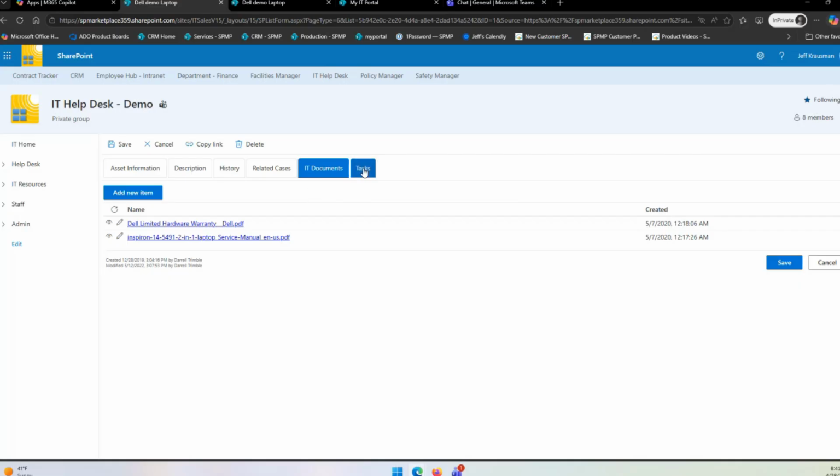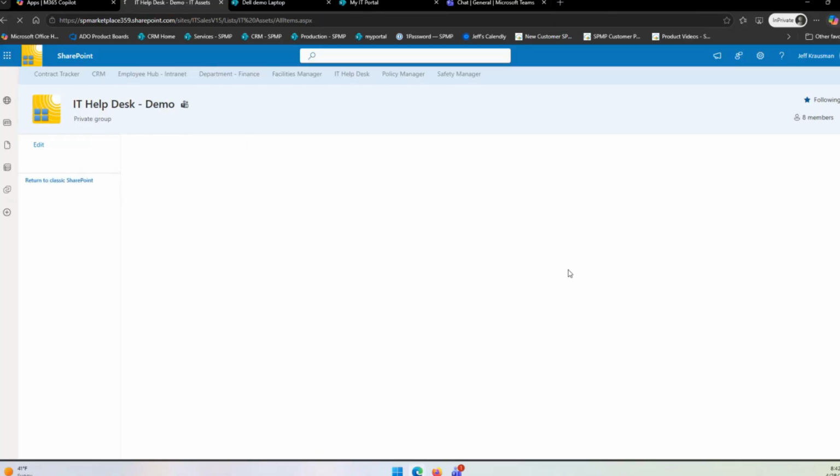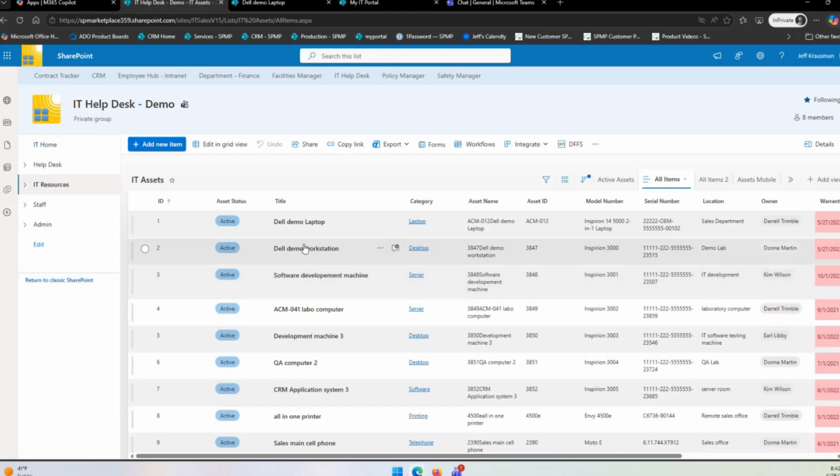And then tasks can be used to assign tasks to this asset. If somebody needs to go put a new sticker on it, or they need to go and do some kind of inspection report on it, you can assign a task to the asset. Now, assets are always cross-referenced, but in this SharePoint list, you can also put new views.